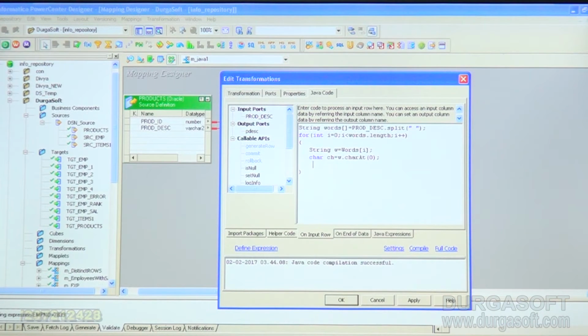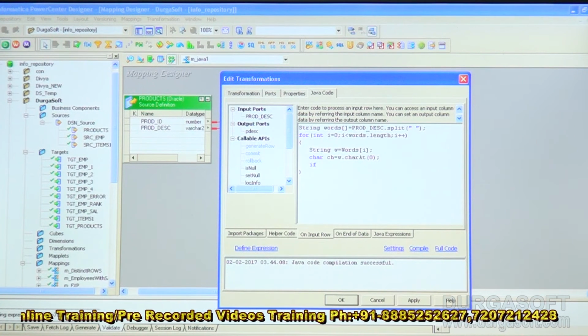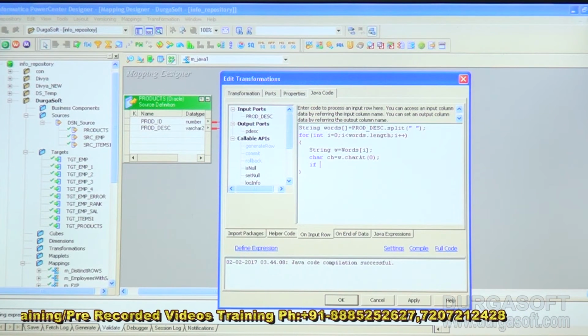After that, I am trying to compare whether it is a lowercase character or not. I want to compare. If it is lowercase, I want to convert, but if it is any other character, I want to take that value as it is.